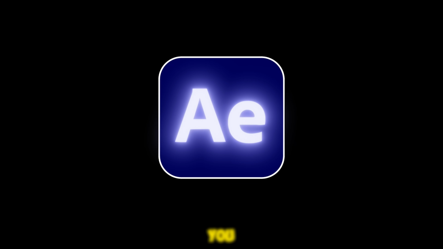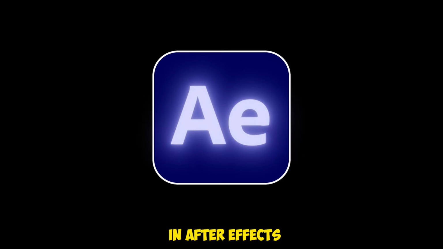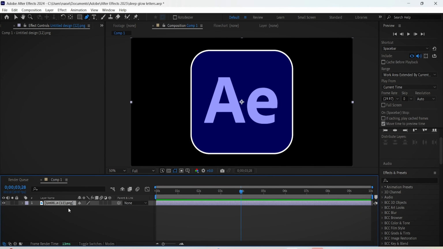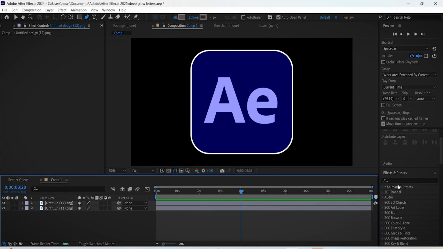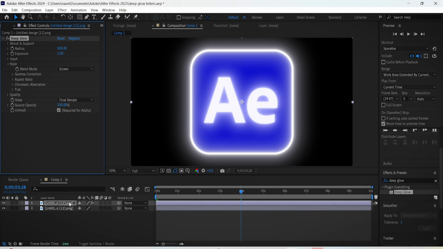After watching this video, you will be able to make this epic glow animation in After Effects. First things first, duplicate your logo layer by selecting it and hitting Ctrl D on the keyboard. We're gonna use the Deep Glow plugin for this tutorial, so go to the effects panel and add the Deep Glow onto the layer that's on the top.